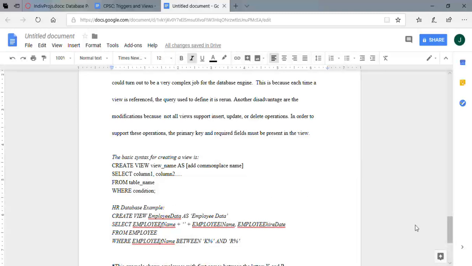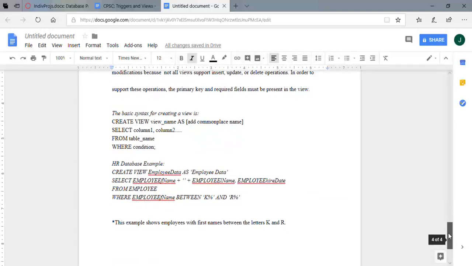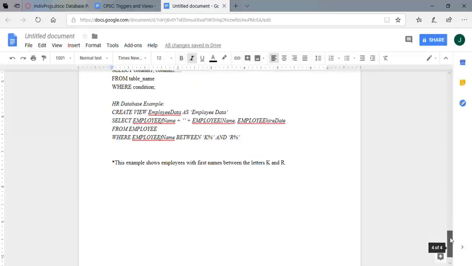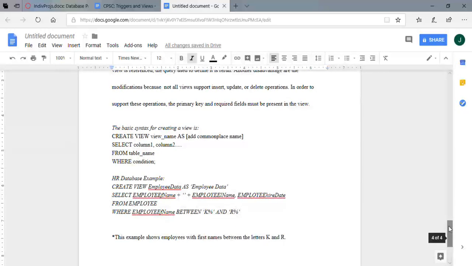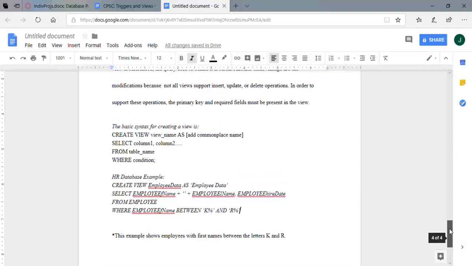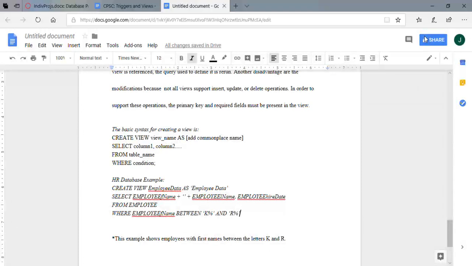Okay, so this is an example for an HR database, and this is very simple, and it just shows the employees with the first names between K and R. And that is all we have for you with triggers and views. Thank you for your time, and that's it.